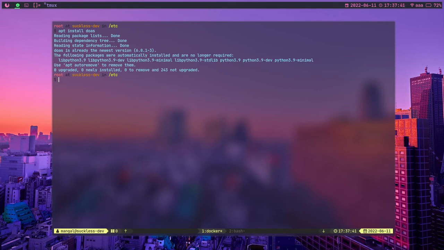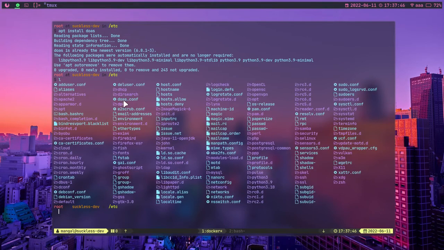So now let's create the doas.conf file in the etc directory. Here, as you can see, I have created the doas.conf file. For configuring the doas.conf file, you have to properly manage the permissions as well as the user, group and owner of the file. Remember that the owner and the group of the doas.conf file must be root, and the permission must be readable only by root. So we will be setting the permission and the owner at the end of the configuration.